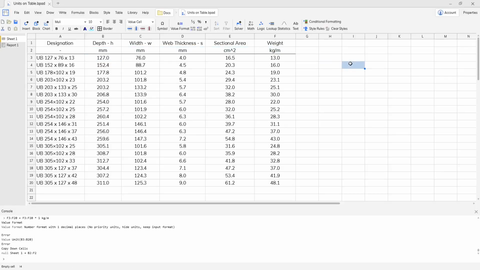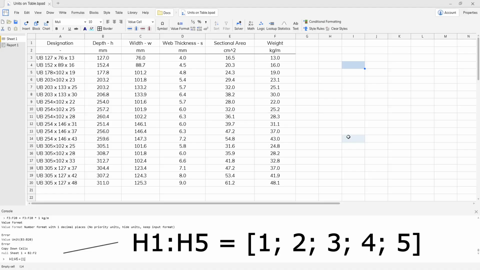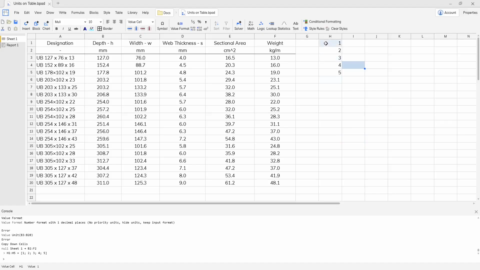To back up a little bit, I want to show you guys why this unit assignment works. You can use the console to overwrite cell ranges using arrays. So for example, if in the console I type in H1 colon H5 equals, and then I put in an array, so open brackets 1 semicolon 2, 3, 4, 5 in brackets, and press enter. Now that cell range H1 to H5 has the values from that array.